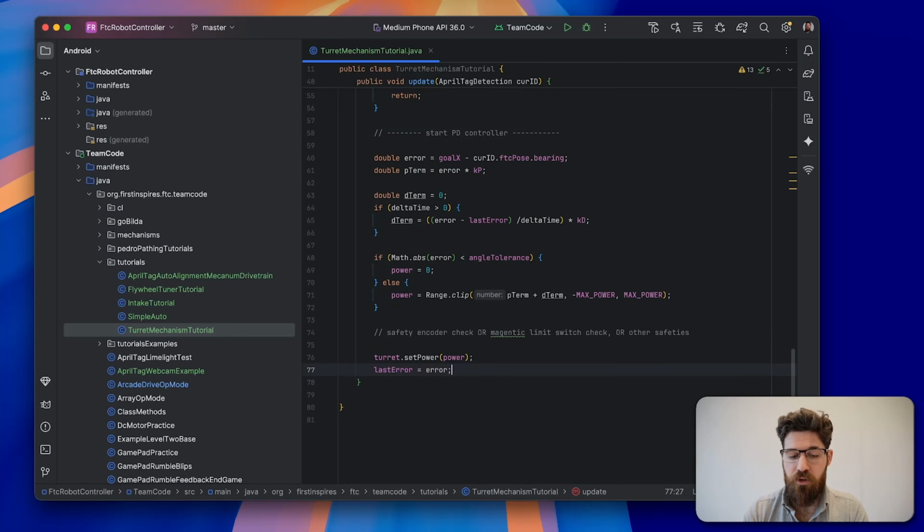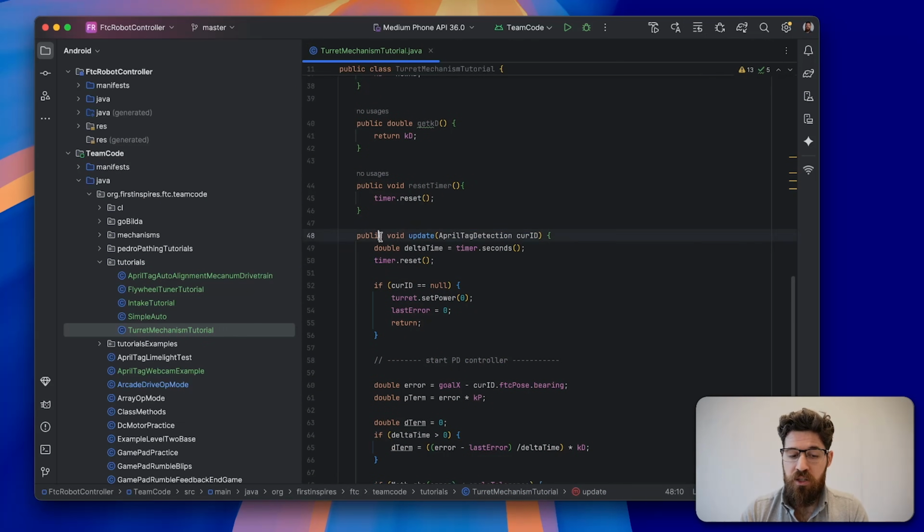So that we can set that up for our next derivative loop. So this update method is what we're going to call every single loop so that we can actually update that turret, and so that it knows where its current state is and always be aligning. Now with that set up, let's actually go ahead and use this in an example OpMode.